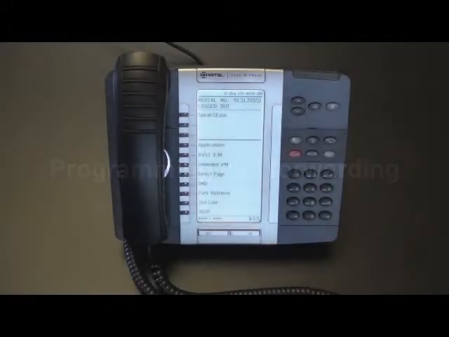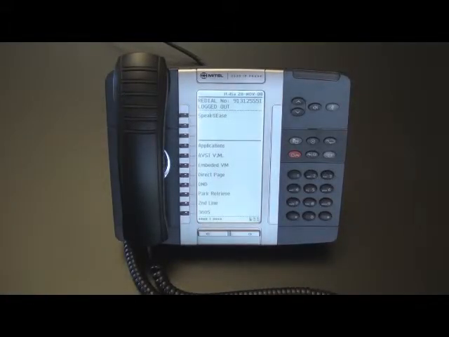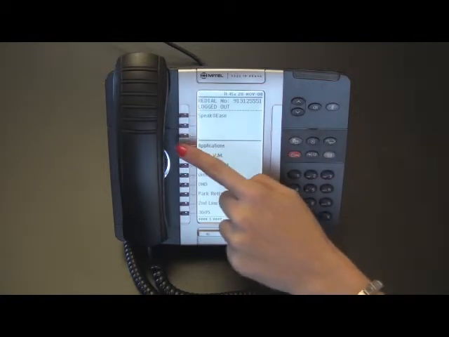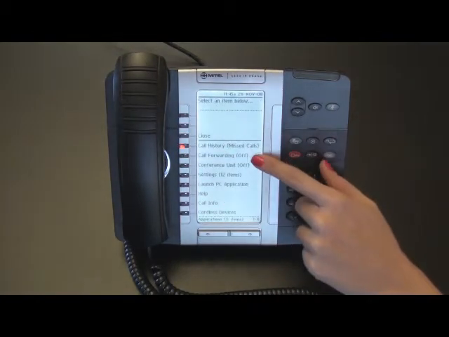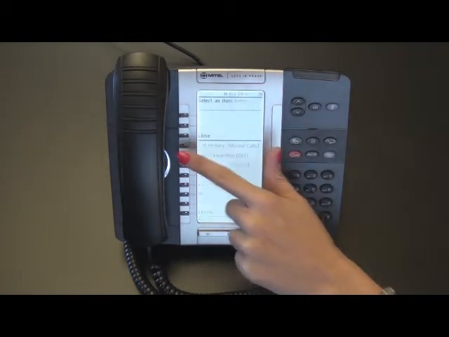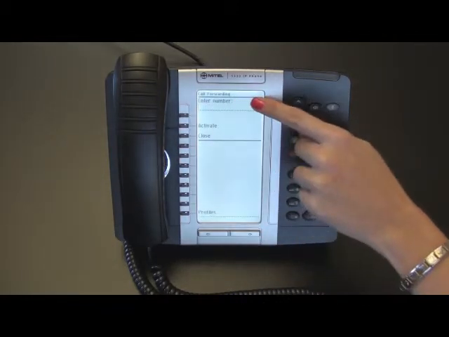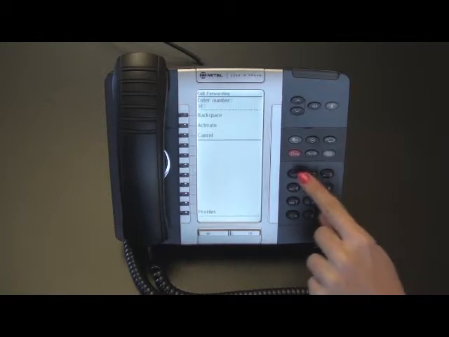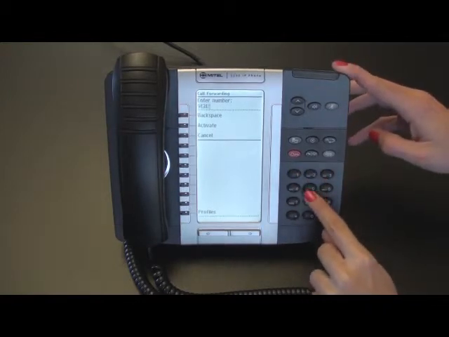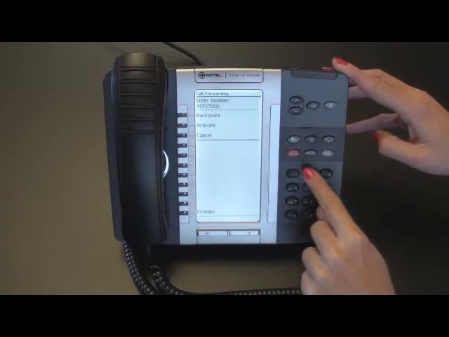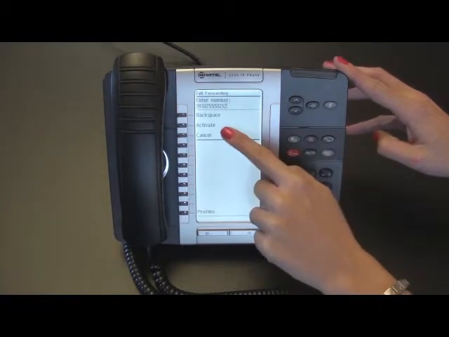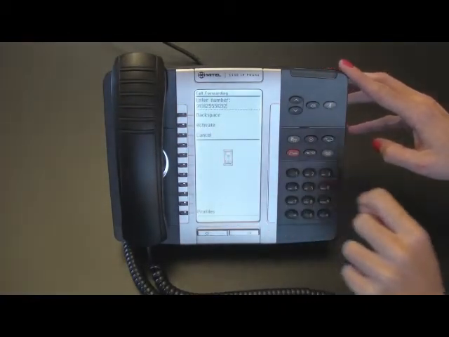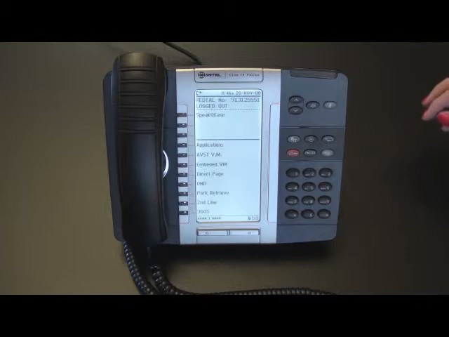Programming call forwarding. We're going to program a phone number to which we'd like to have our calls forwarded. From the main menu, select Applications, then select Call Forwarding. At the top of the screen, we are prompted to enter a phone number. We're going to forward our calls to an outside number by entering 9 and that number. We then press the Activate button, and our call forwarding is enabled. You can see the call forward icon in the top left corner of the display.